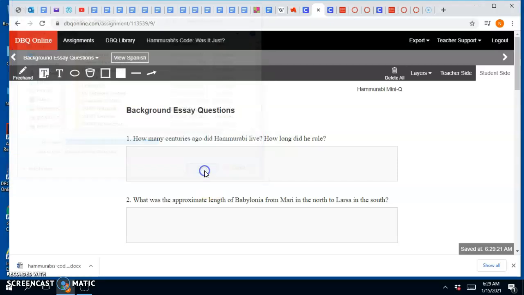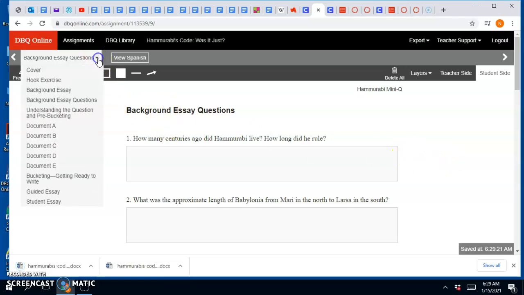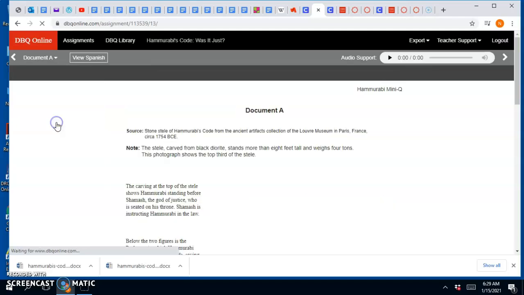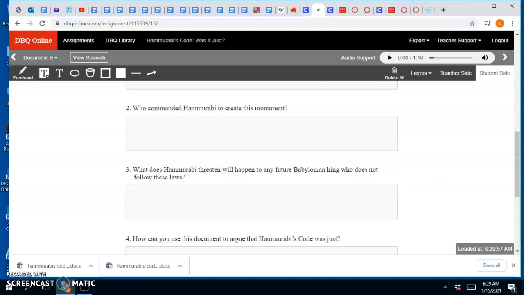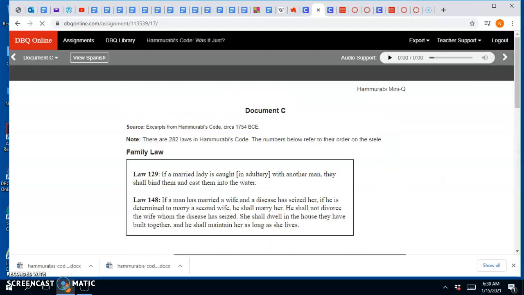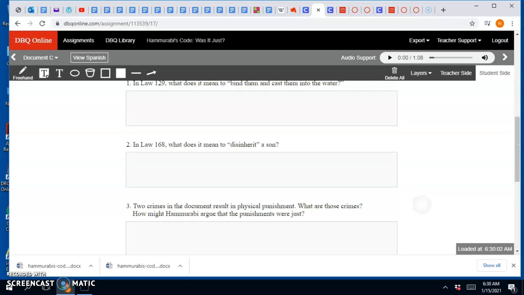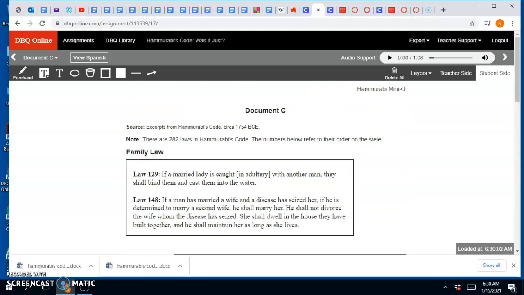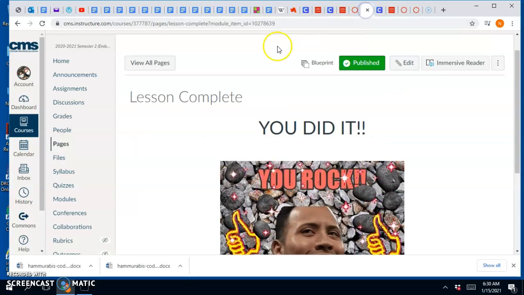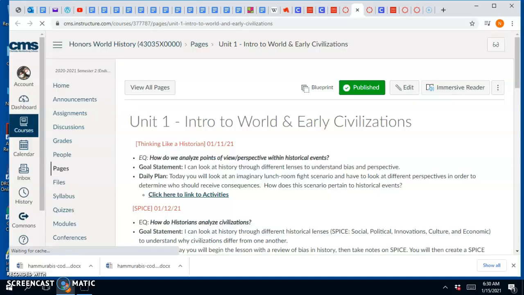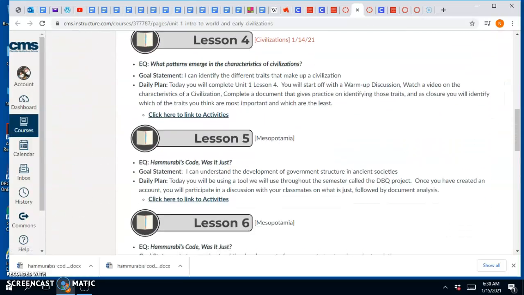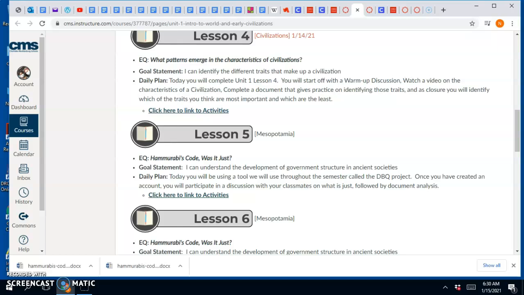So you save it, and then you check to see if you have more work, which you usually will have. Document A, Document B. See, they all have questions underneath. Document C. Do all of your work, hit export on each one, and then you go back to Canvas. Let me go back to the unit. You hit Unit 1. You go down to the lesson where you're going to use it, which for us today is Lesson 5.